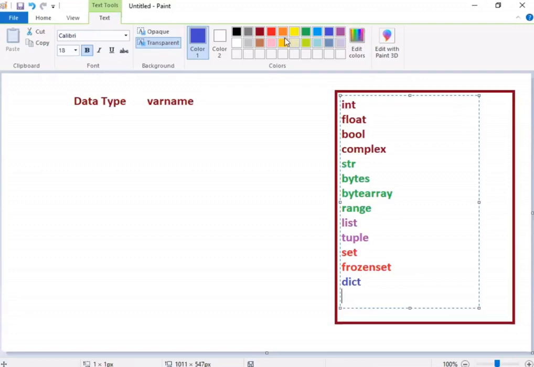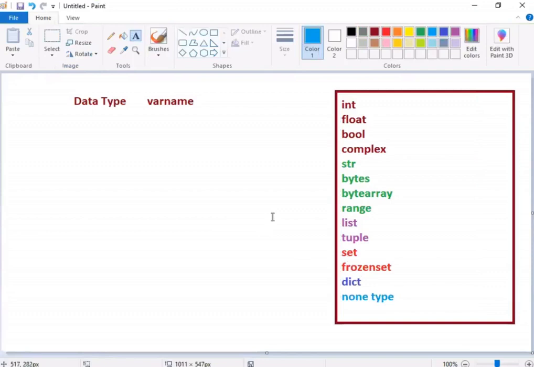One more most powerful kind of data type is available: None type data type. None type. How many data types are there? Data types are not counted. 4 plus 4, 8, 8 plus 2, 10, 10 plus 2, 12, 13, 14. How many data types?